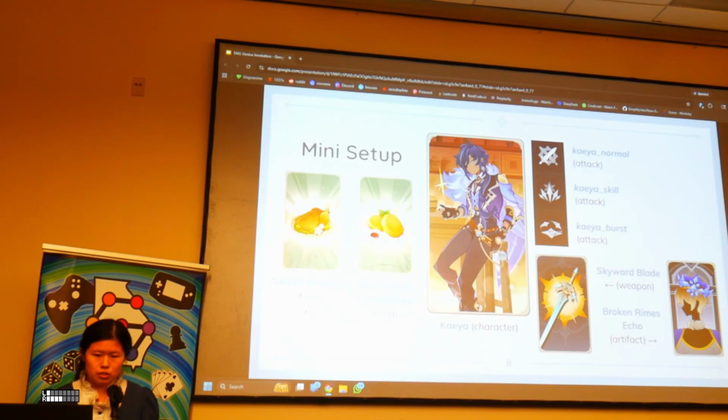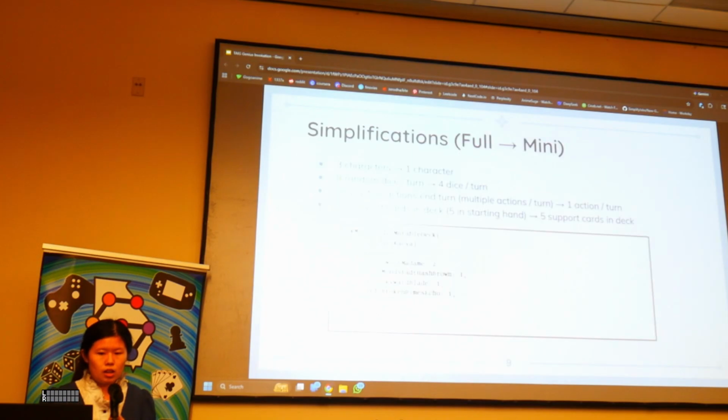So also the characters involved. There's one character, Kaya, and he has 3 attacks. So that's 3 possible actions. Each of these has a different cost and a different damage effect. There are 5 supporting cards in the deck. There are 3 food cards, because one of them has 2 copies in the deck. They increase the health points. Then there's a weapon that will increase attack, and an artifact that will decrease the dice cost. So there's at least one representative for every major category in the game.